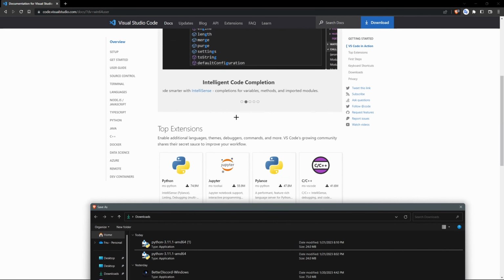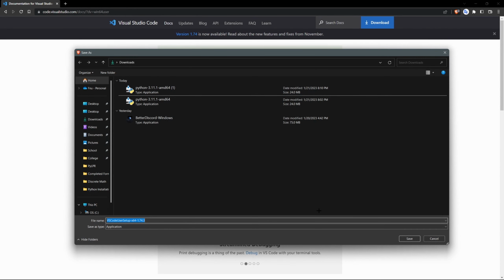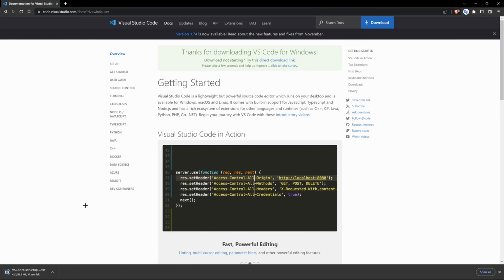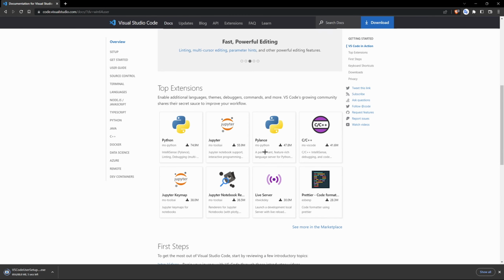Here you can see it has all the information, and it should also pop up this window asking you to download it. So you just click save, and as you can see, it should start downloading for Windows. While it's downloading, you can read documentation, and you can also learn about a few extensions for code, such as Python, Jupyter, Pylint, C, whatever.